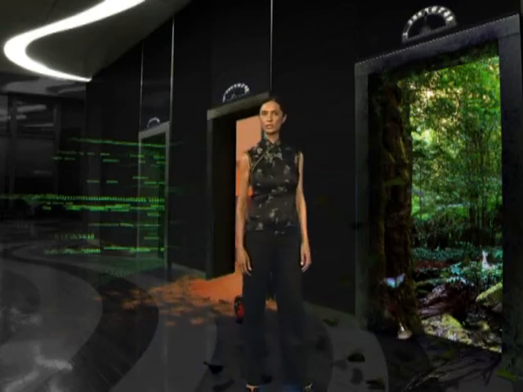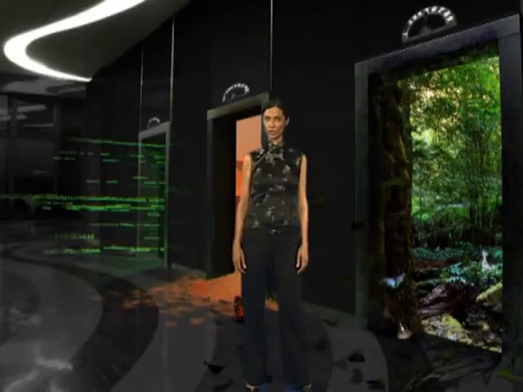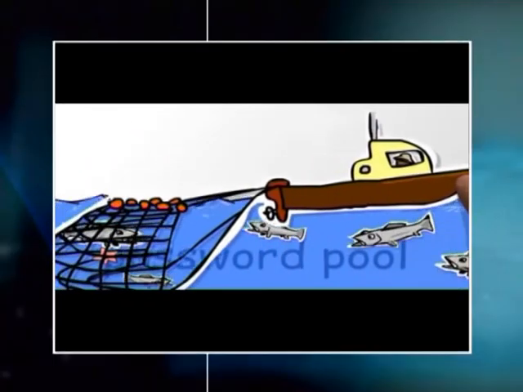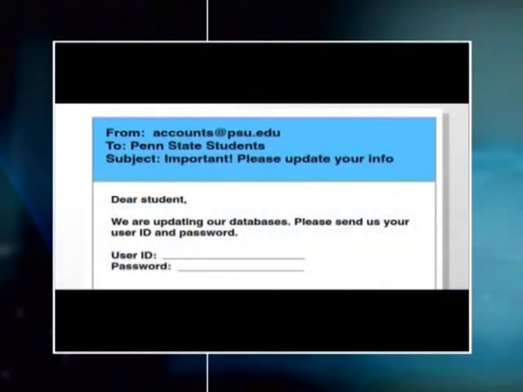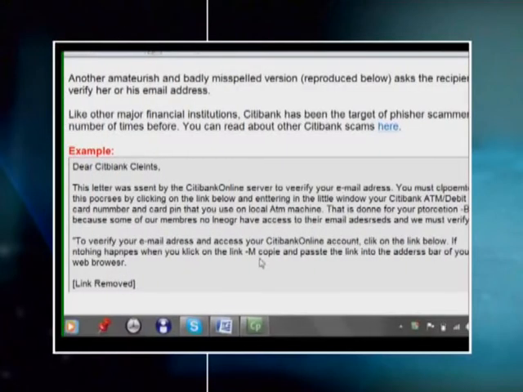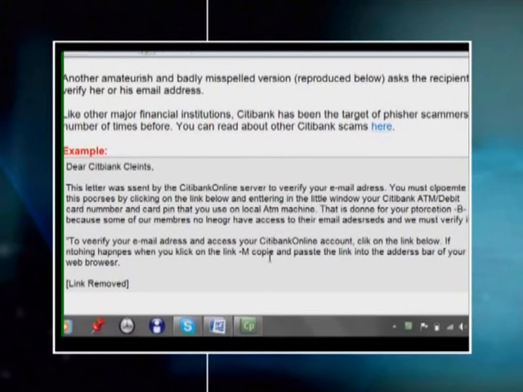One way that fraudsters do this is by what is called phishing. Phishing is a form of internet fraud where an email is used to try to get you to click onto a link for a website that looks official, like your bank's website, for instance. But it isn't the real thing.